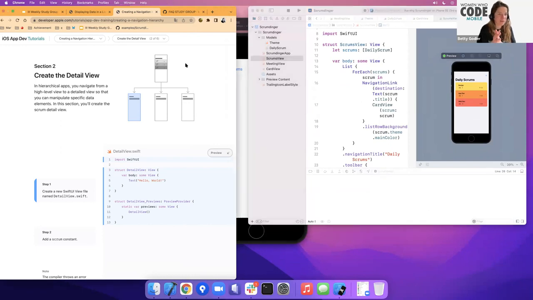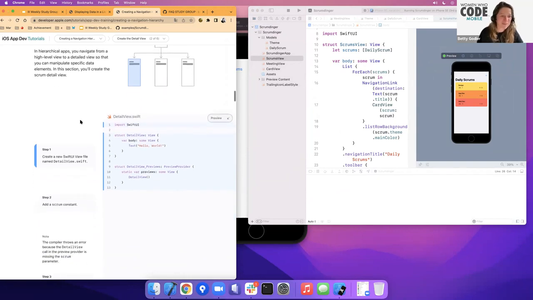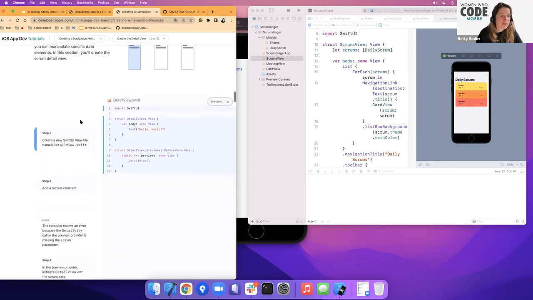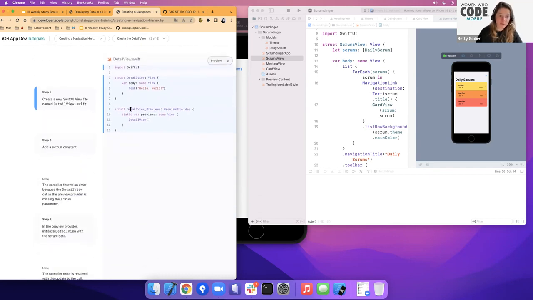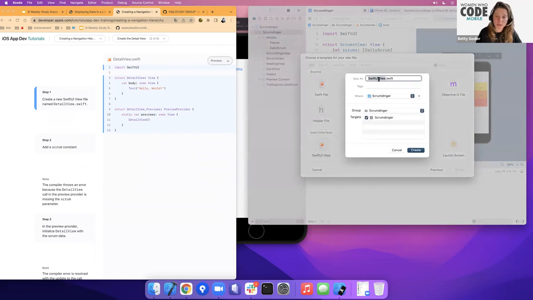So now create the detail view. You can navigate from a high-level view to a detail view, so you can manipulate specific data elements. In this section, we'll create the Scrum detail view. So create a new SwiftUI view file named DetailView. So here again, Command N, and DetailView.